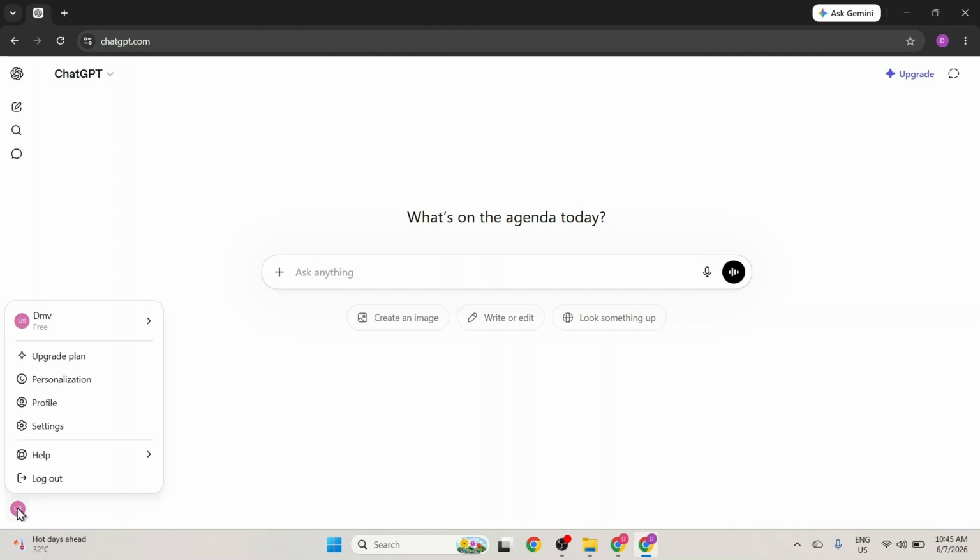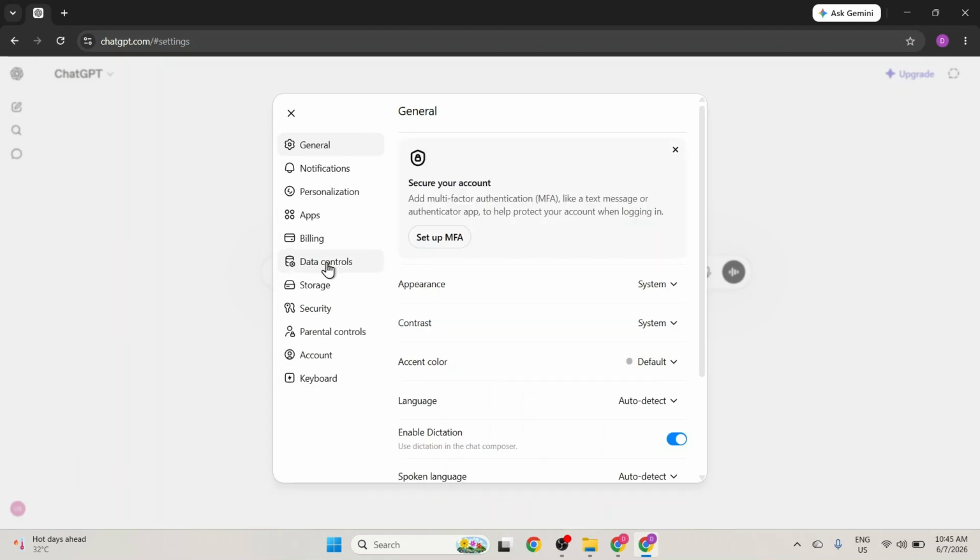Next, I'll go back down to the bottom left corner and click on my profile name once more to bring up the profile menu. This time, I will select Settings from the options list. This opens the main Settings dialog box. From the menu on the left side of this dialog box, I'm going to select Data Controls.